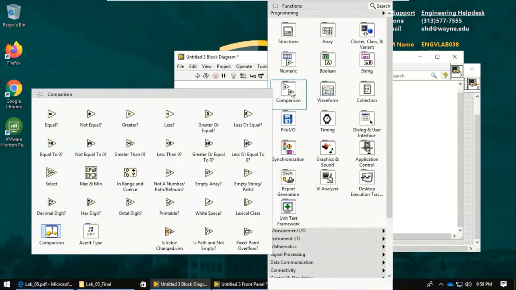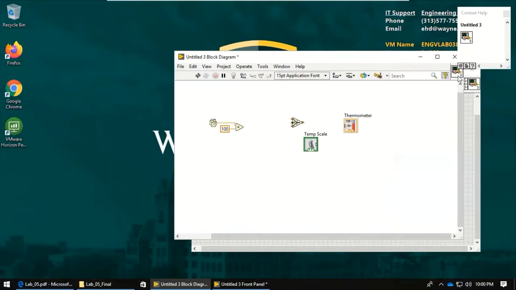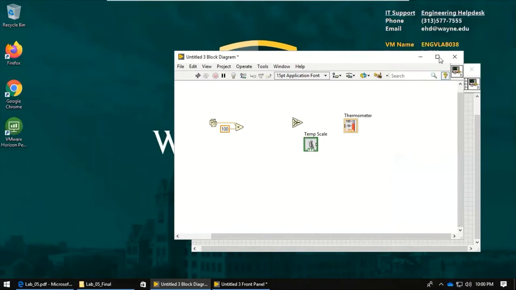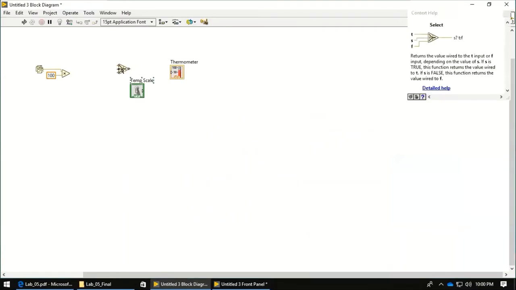And that can be done through a select function. So you can choose help. And okay, let me just maximize the screen. Okay, so we're going to learn a little more about it. It returns the value wired to the T input or F input depending upon the value of S. The middle terminal is the S terminal. Depending upon its value, it's going to return the T value or the false value. So S is Boolean.